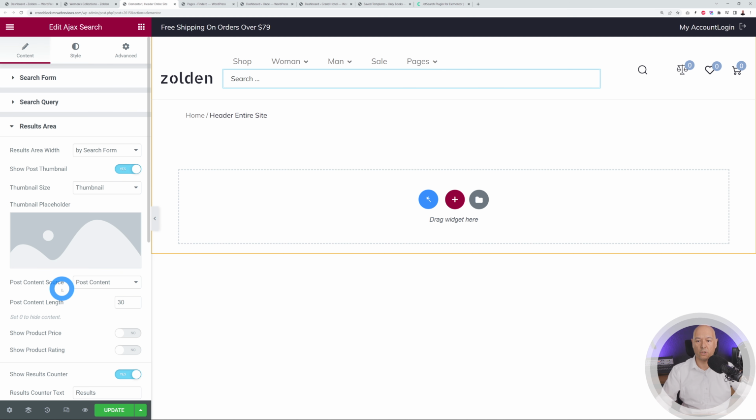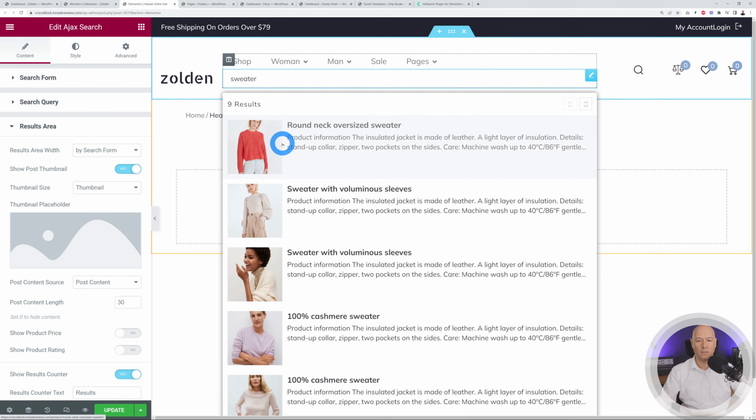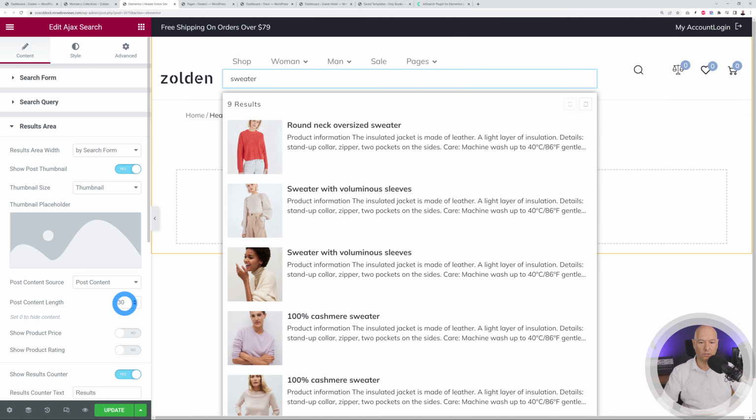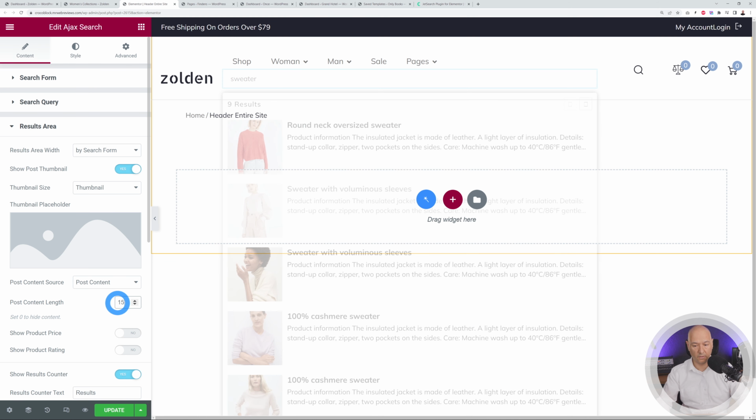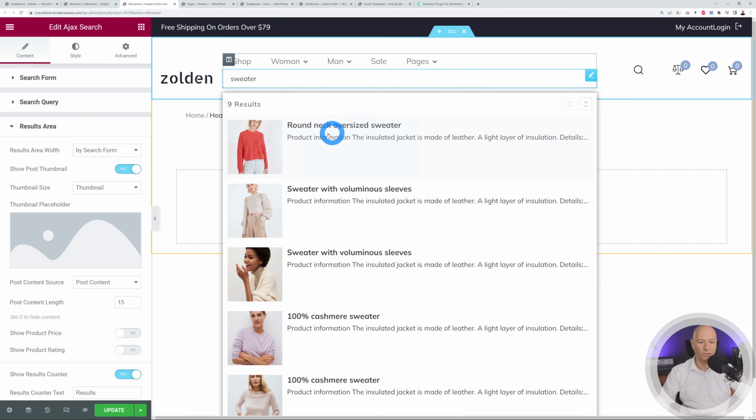And then we have the result area. If I type here again, sweater, as you can see, we have our image here, the title and a description. This one is limited to 30 characters, as you can see, but maybe we can limit that to a shorter amount, maybe 15. Now, if we search for sweater again, as you can see, our description is now much shorter. So this is fully customizable again.